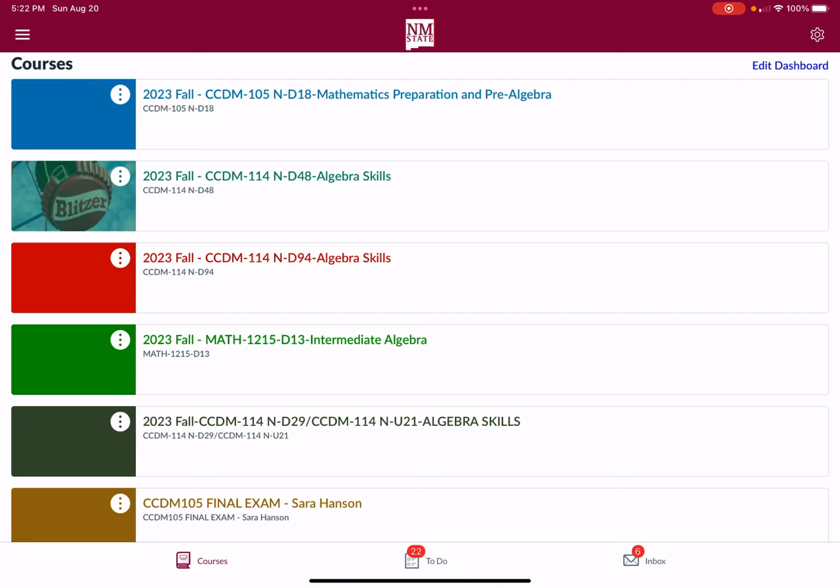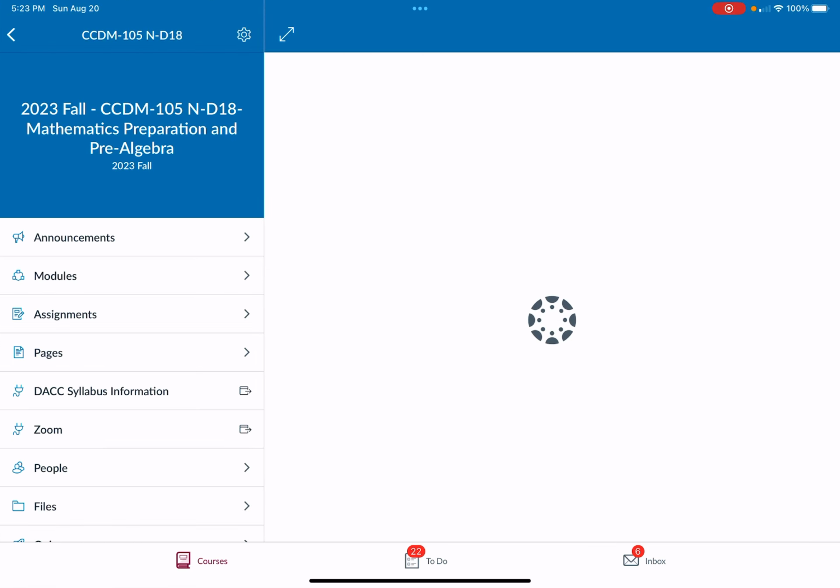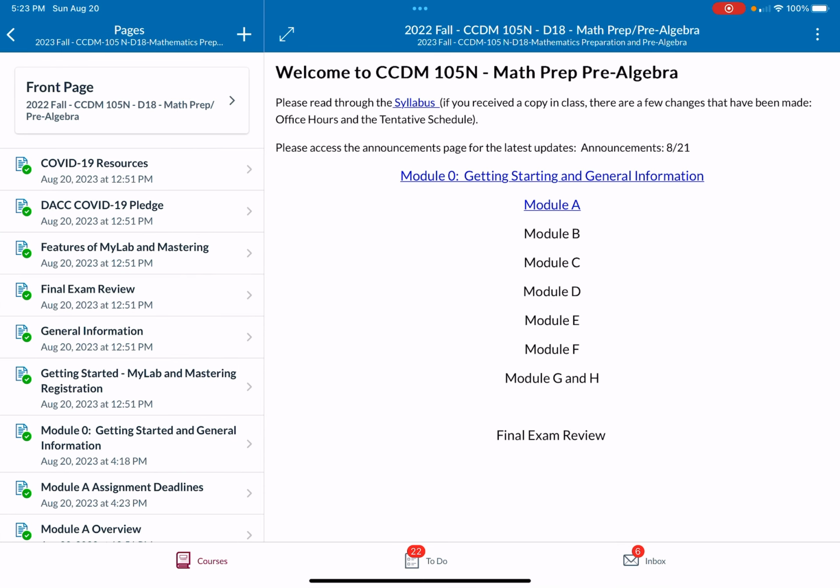All right, the next thing that I want to show you is some of the available resources in the e-textbook. So again, I'm here on my iPad and I am at my courses page. I am going to click on the CCDM 105 course. And the first thing that I want to show you is how to access some of these resources. Again, I'm going to click on Pages to take me to the front page.